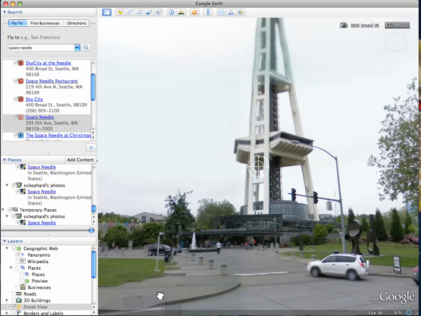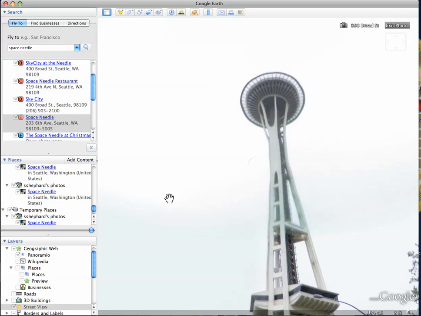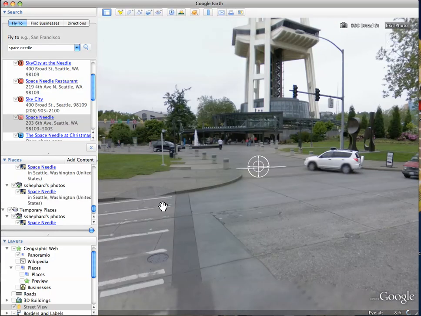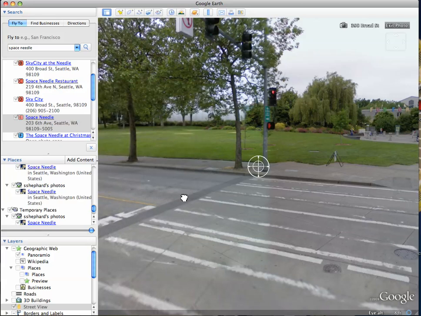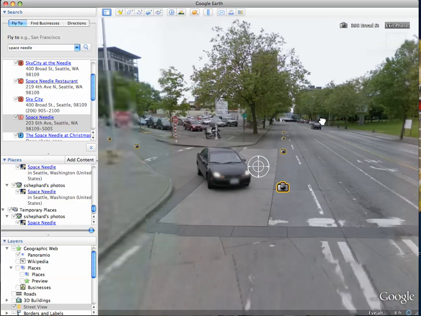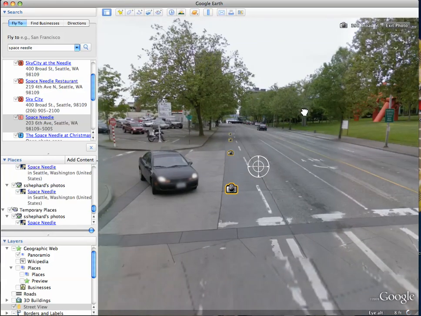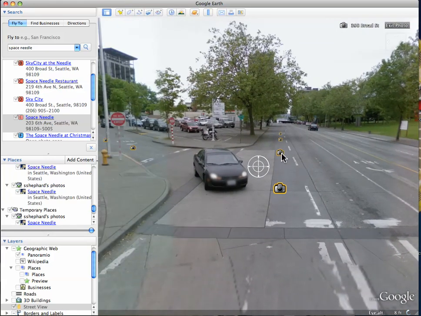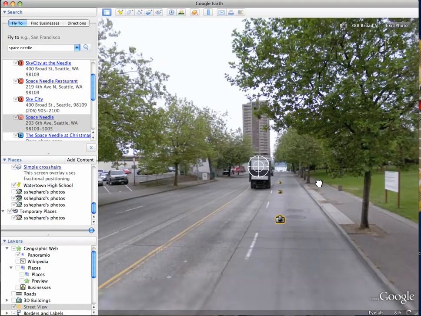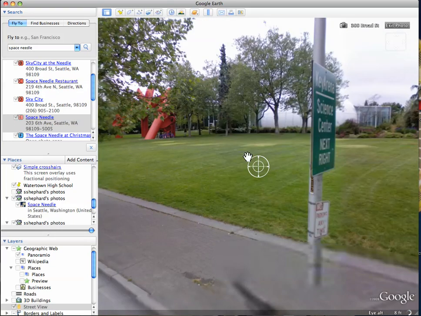So, if I wanted to see the Space Needle at ground level, all I have to do is use my mouse to navigate. I could also use controls that are up here as well. And I think that that's pretty cool. This has been a little bit controversial because occasionally people show up in these shots, as you might imagine, and not everybody necessarily wants to be on Google Earth.